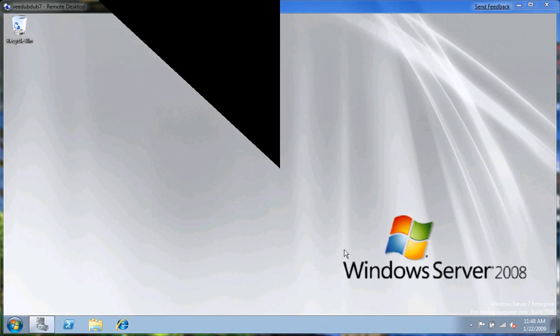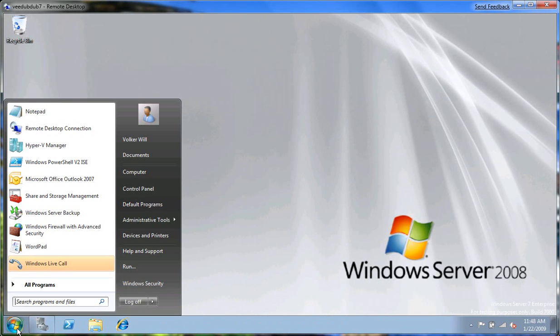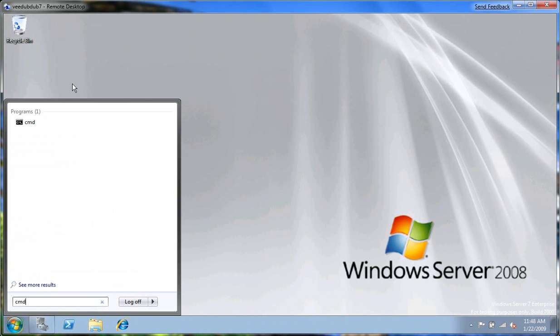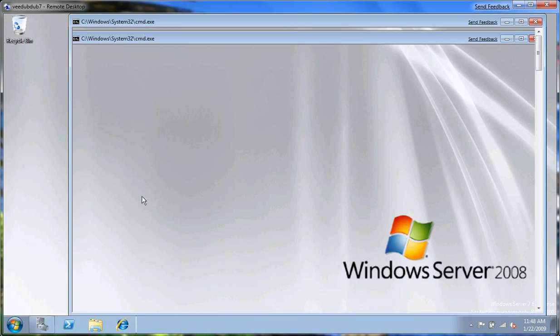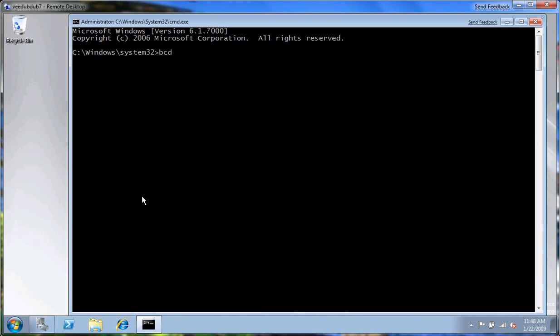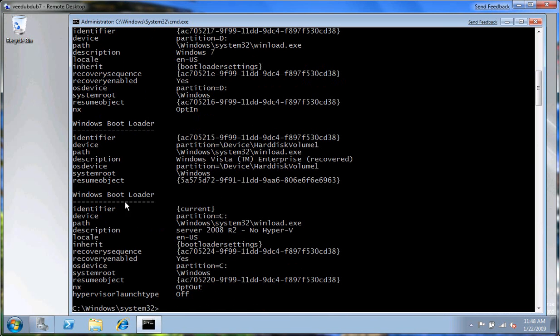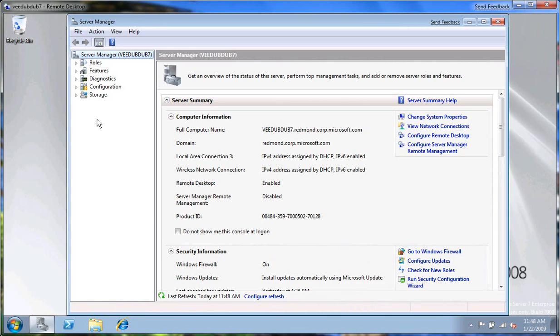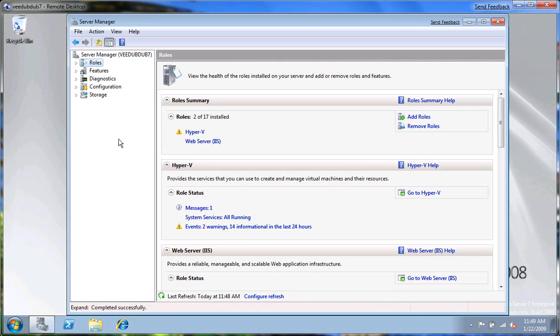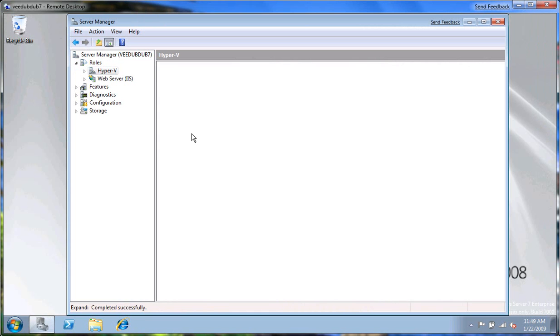Once we are back in the now disabled Hypervisor R2 operating system, we'll take a look at the existing boot configuration to confirm we booted the right config. And now our current boot configuration has the parameter hypervisor launch type set to off. Let's take a look if the hypervisor has been started, and it doesn't look like it.